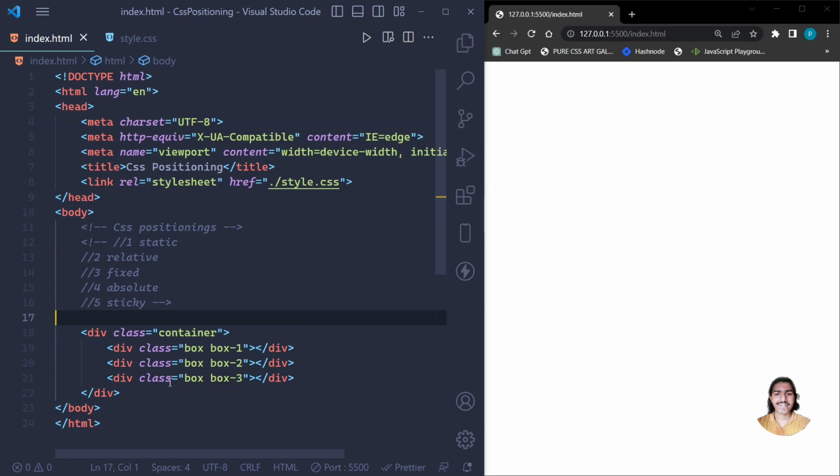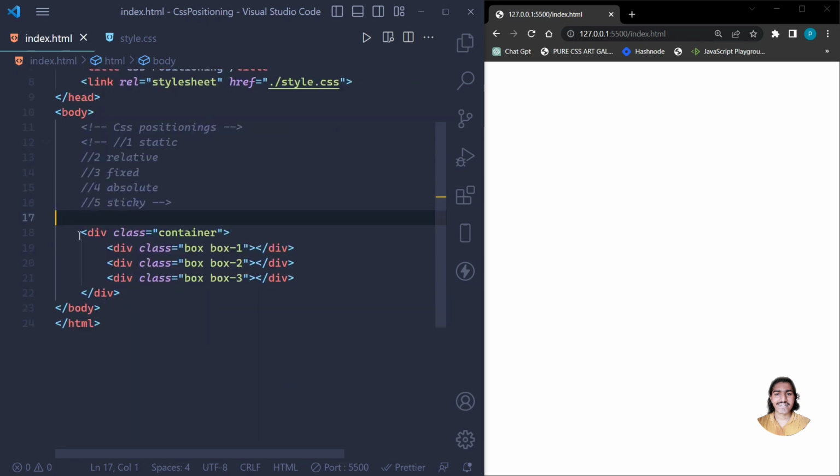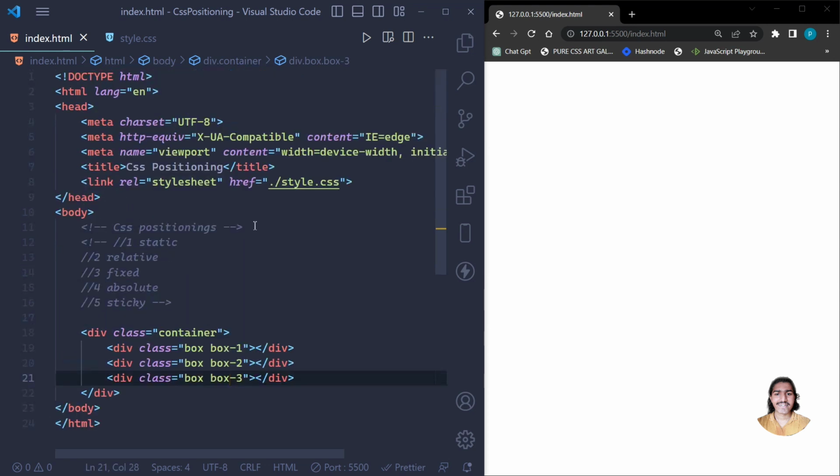So here I write the HTML. We just have a simple parent container. Inside the container we have 3 divs. Each div has a common class and an individual class. The individual classes are for individual styling, and the common class is for generic styling. So let me go to the CSS page and style these.